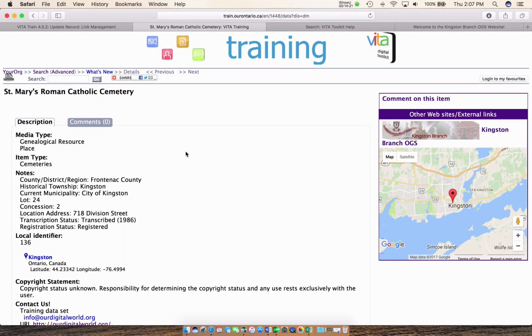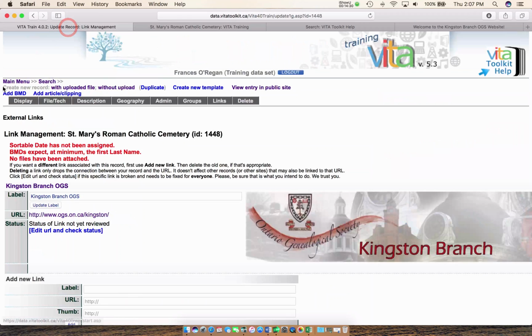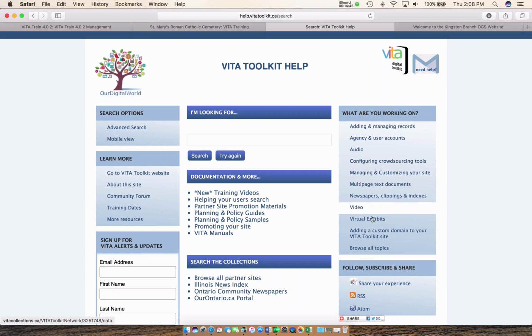So basically, that is how you add a record without a file. Again, the only difference going back to the main menu is what you click on at the beginning. So if you don't have a file to attach, you simply click on without a file. It's quite simple. Again, we have our VITA help site. All our manuals are here, and it will walk you through the process in a little more detail on how to do different workflows in VITA.